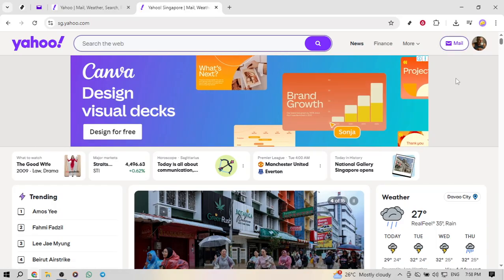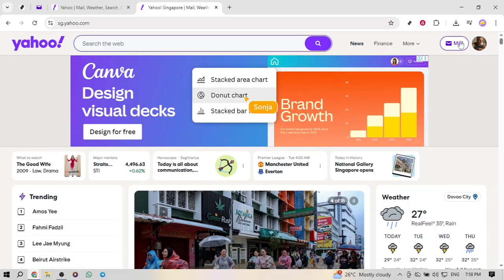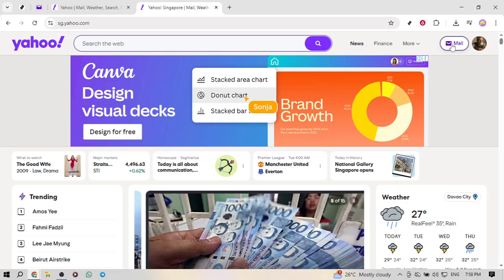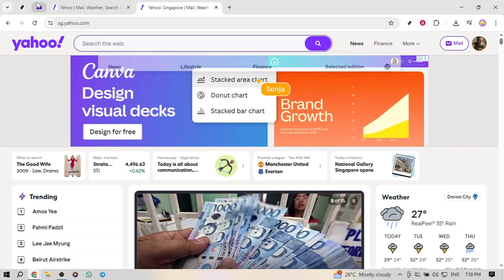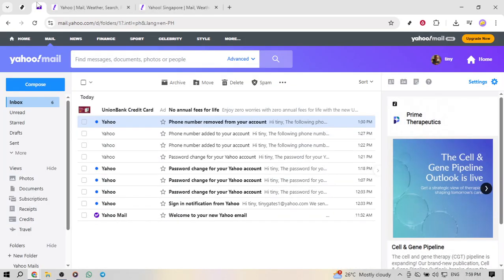After you're signed in, click the mail icon at the top right. This takes you into Yahoo Mail. If you don't land in the inbox by default, select Inbox from the left-hand sidebar to view your main messages.